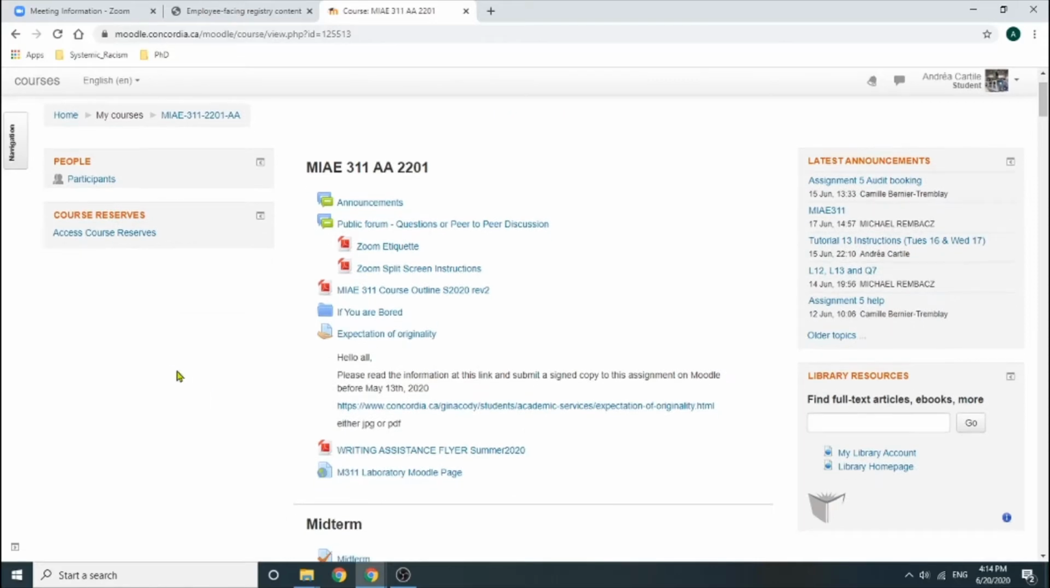So the first thing that we did was we set up, this is the first section of Moodle in MIAE 311. So the things that we used very often were announcements so that the students could see what was going on in case anything came up. And what was really important was the public forum.